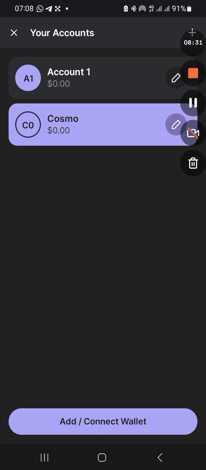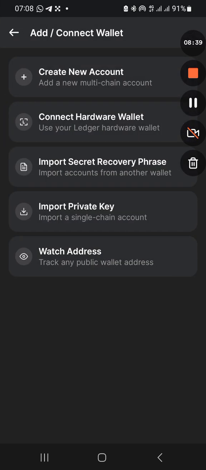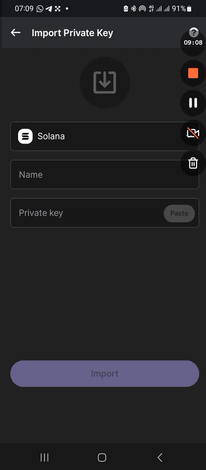So with that being said, you come down at the bottom there, you see add or connect to wallet, right? Click that one. If you click it, you see some items in a list view. You see create new account, connect hardware wallet, import secret recovery phrase. Then you see import private key. Then you see watch address. So here you click the last but one item, which is import private key. If you realize that from the Memefi site, it was private key. So you click that, right?